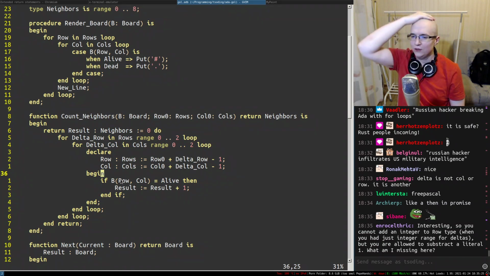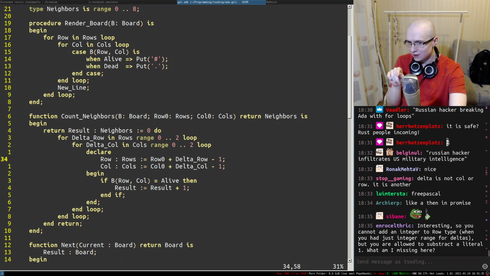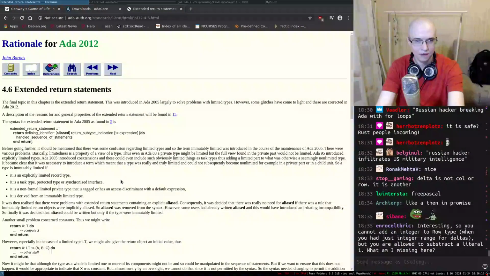So you cannot add an integer to row type when you had just integer range for deltas, but you are allowed to subtract a literal. Yeah, so I think literal, I feel like, I don't know for sure, but it feels like literals automatically get the type of the variables in the expressions of which they are participating, or something like that. See, so the type of this one is rows and the type of this one is row, and because of that this literal also has a type of row. So I think literals basically adapt or something like that, but variables do not. Variables do not adapt.